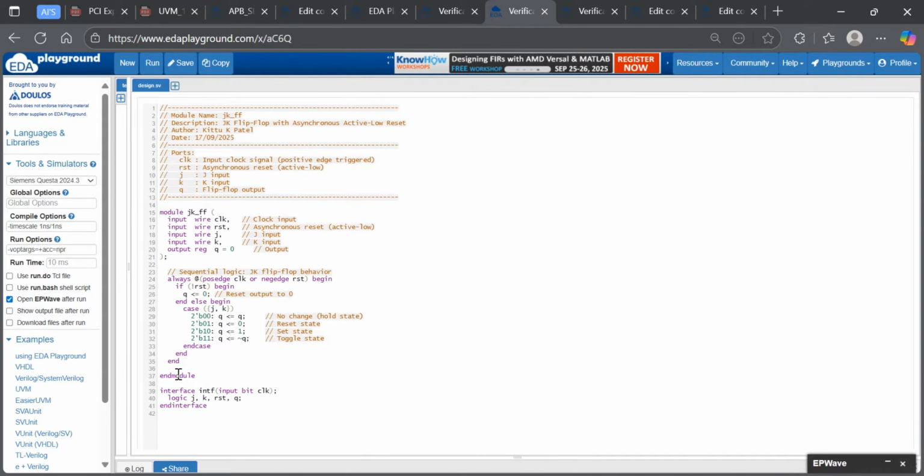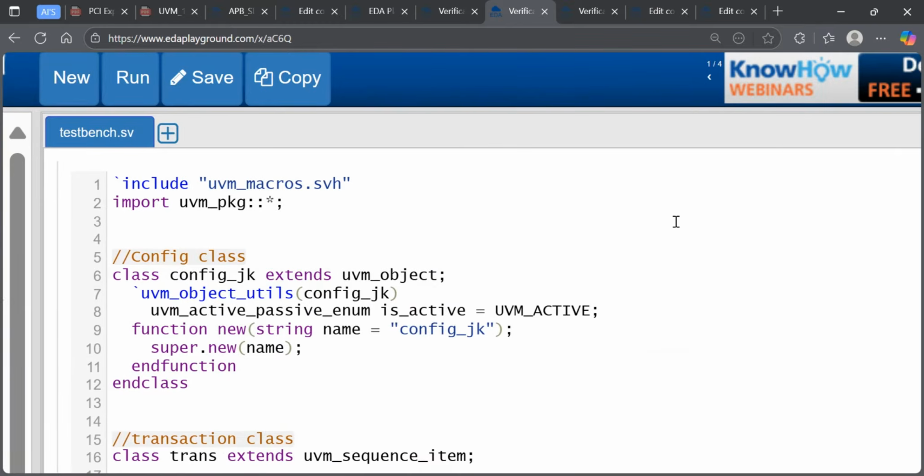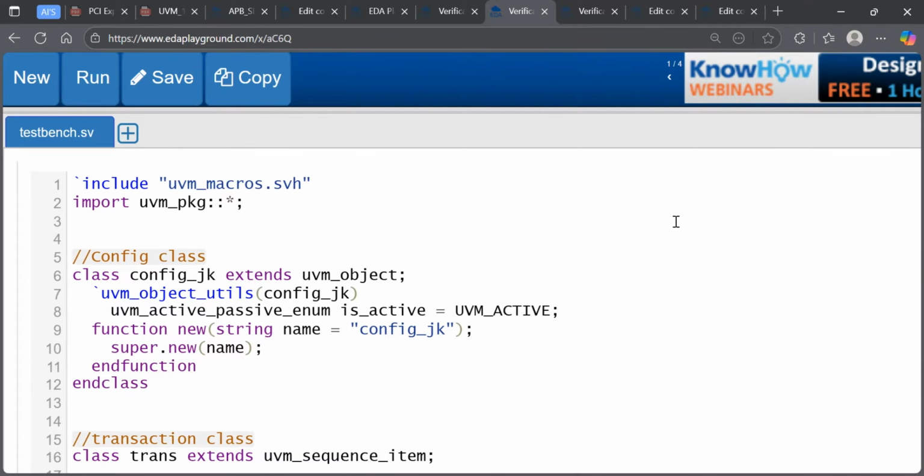Now let's move to the main part, that is verification. I have already written this code, so I am going to explain each line. Please watch the full video because you will get the meaning of each line and why we have used it. And if you are looking for the code, I am going to attach the EDA link in the description.